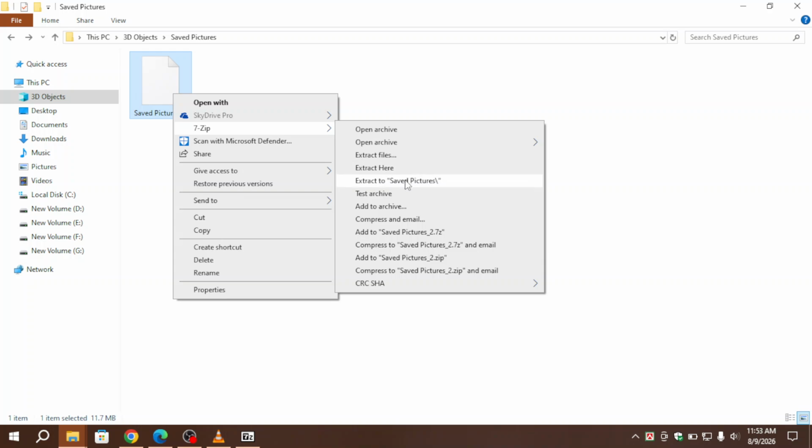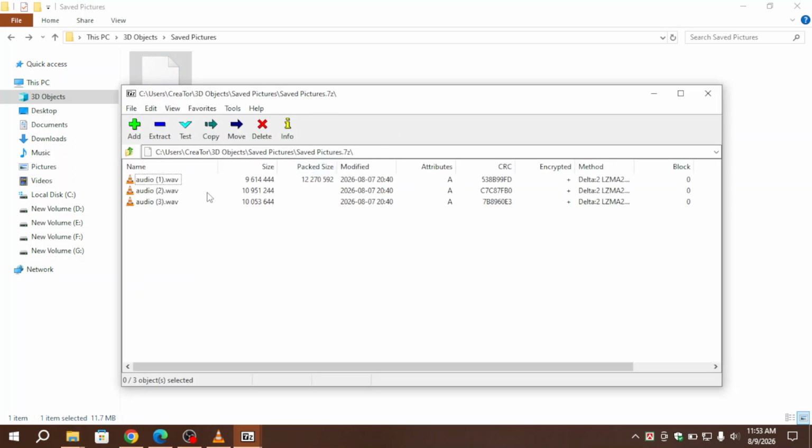You can also open an archive without extracting everything. Double-click the zip or 7-Zip file, and 7-Zip will show its contents. From here, you can browse the files and extract only what you need. Pretty handy, especially for large archives.